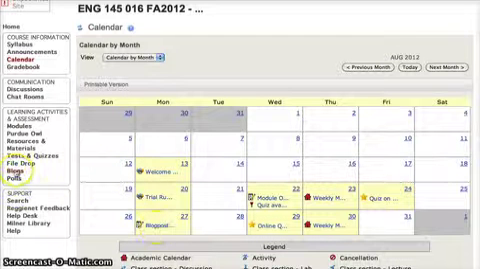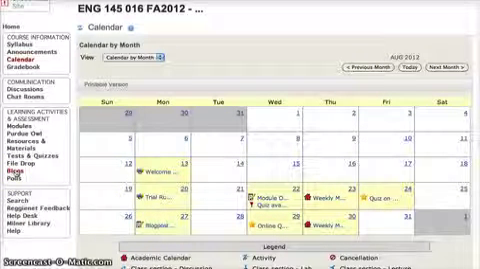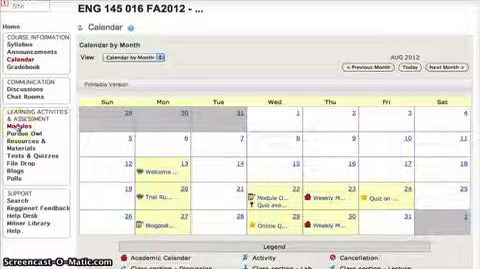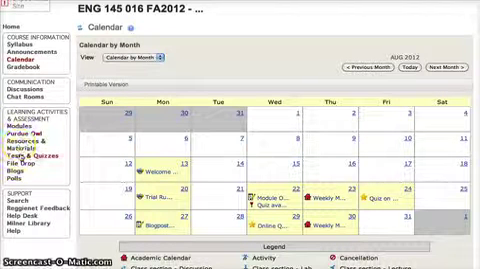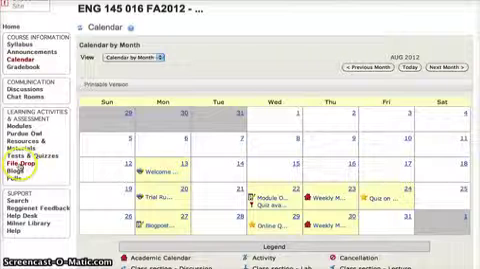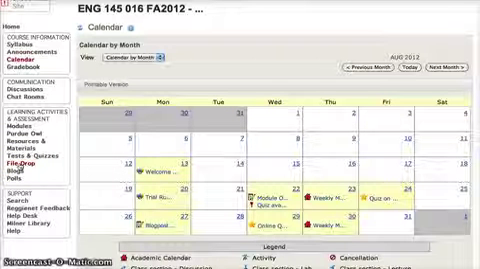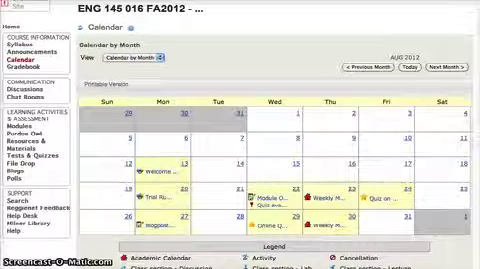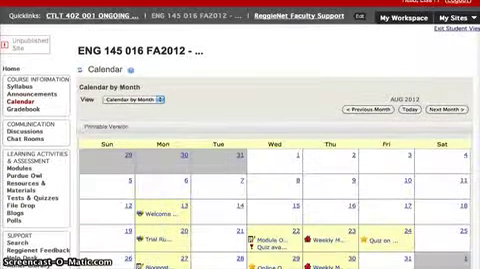We'll also be using blogs in Reggienet. So again, the primary things that we're going to be using are modules, tests and quizzes, blogs, and file drop. File drop is where you will submit assignments to me. And the way file drop works, I want to make sure I'm in student mode. Yes.